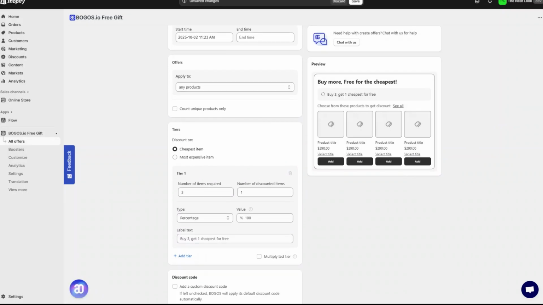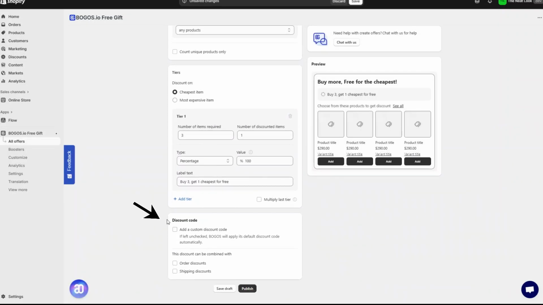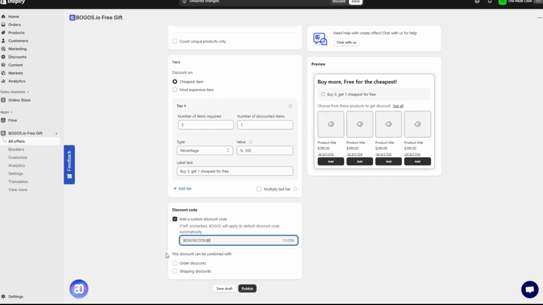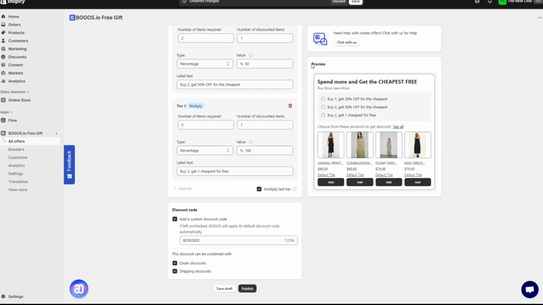Step 5. Coming to the next part, create a custom discount code. This section allows you to customize your discount codes that match your brand. You can also control how this discount combines with other available offers, order discount or shipping discount, or both of them. And finally, once all essential setup is done, check the widget in the preview and ensure everything is correctly created, then hit Publish to make your offer go live.